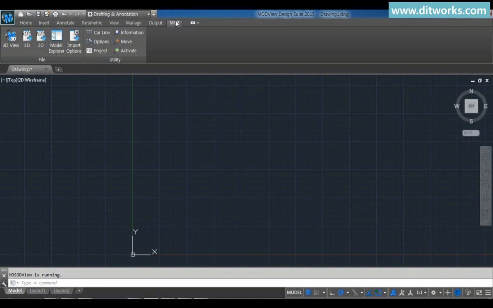If you look at the screen, the basic configuration of MDS is 100% the same as the basic menu of AutoCAD, up to the output menu. In the MCP menu, there are the 3D functions of MODView that can load and work with 3D and 2D data such as UGNX, and it is possible to directly read 3D data inside AutoCAD by using the 3D reading function.